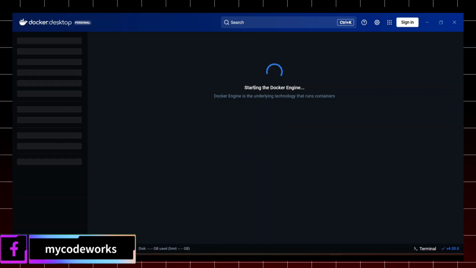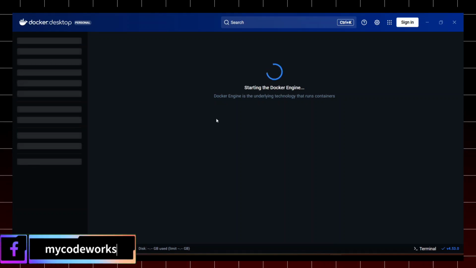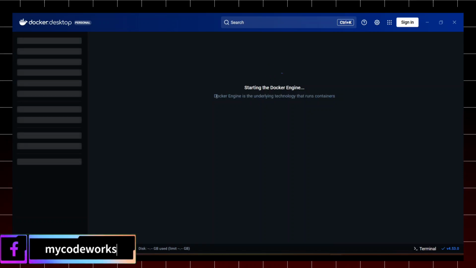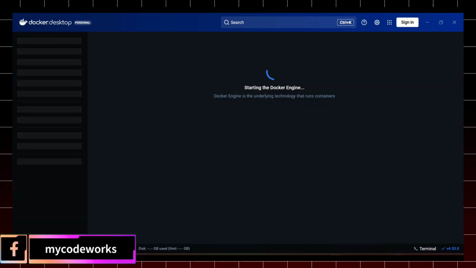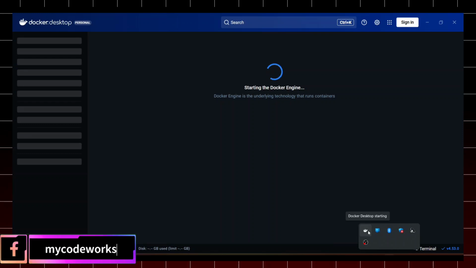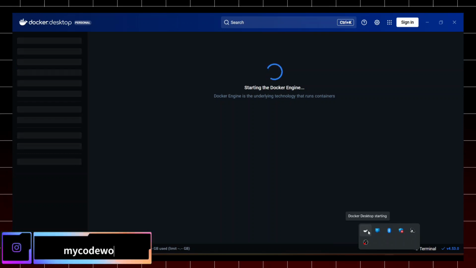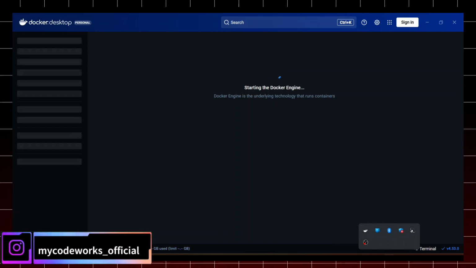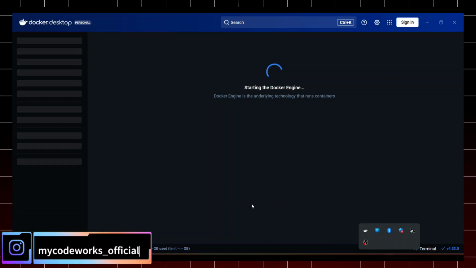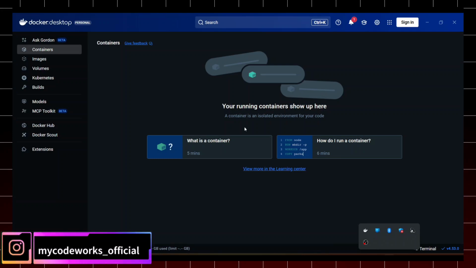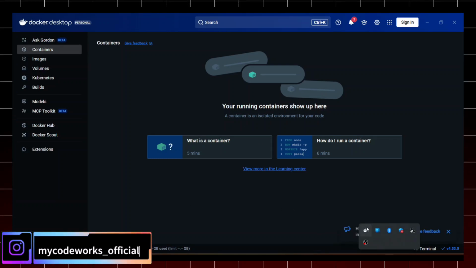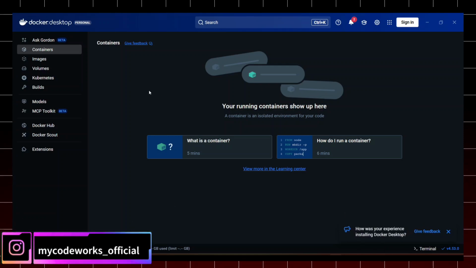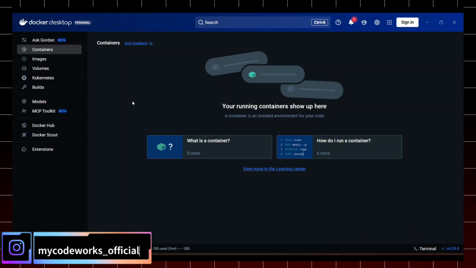So this is the first step, start the Docker engine first. The Docker engine is the underlying technology that runs containers. This is the important part, the heart of containers on Docker. If you see here, Docker Desktop is starting. If it says Docker Desktop running, it means our engine has already started. The engine is starting, let's wait a little. So finally our Docker engine is running. Docker Desktop is running and Docker engine is running. Finally, we successfully downloaded and installed Docker in our system.